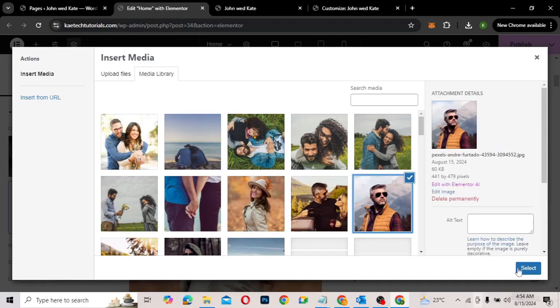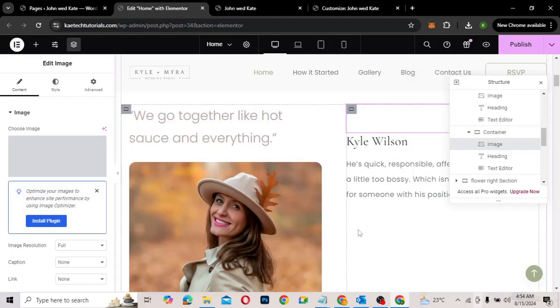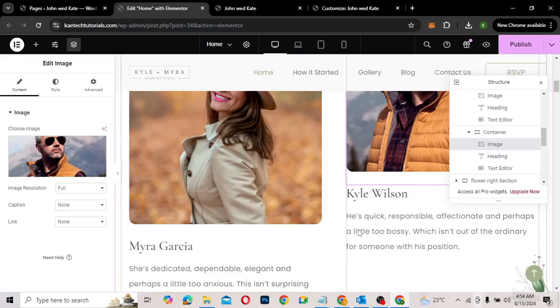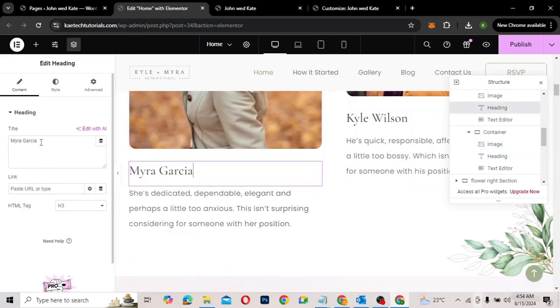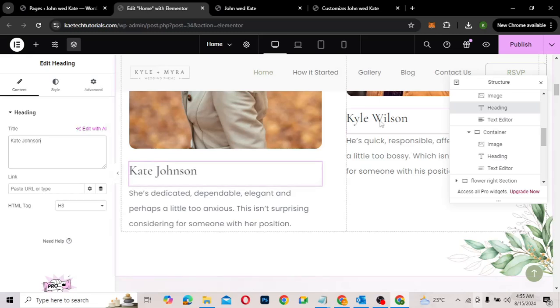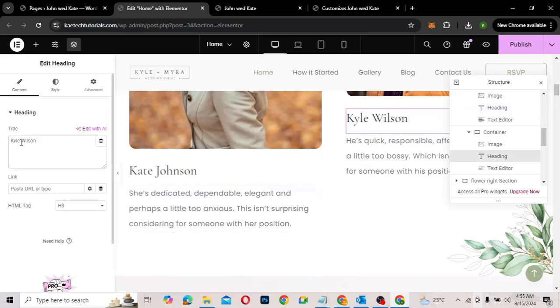So I'm using this guy tool over here, and as you can see, it also changes, okay. So you can change the name also over here. So maybe this one, instead of Mira Cassia, you can change it to maybe Kate, whatever it is. So maybe Kate Johnson, okay. And then over here also Carl Wilson, we can also change it to any name that you are using, okay. So I can just say John Doe, okay.